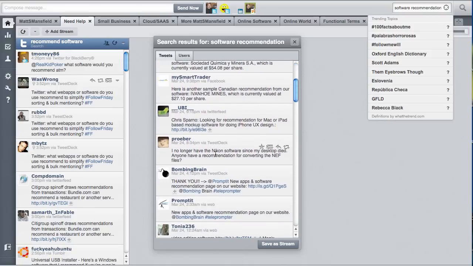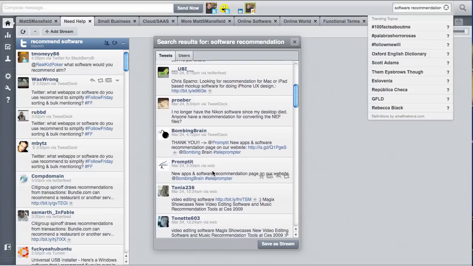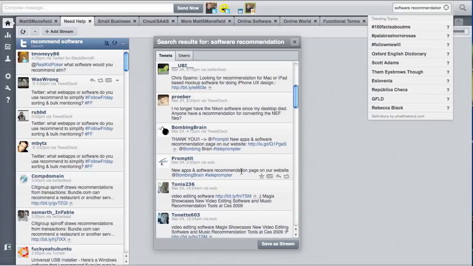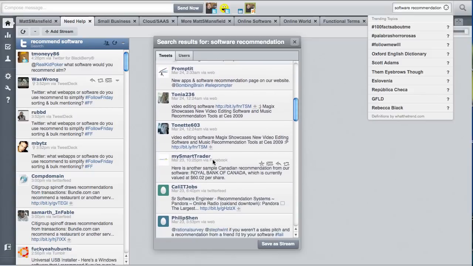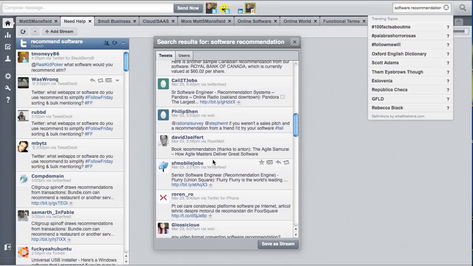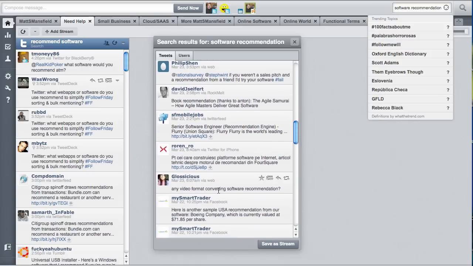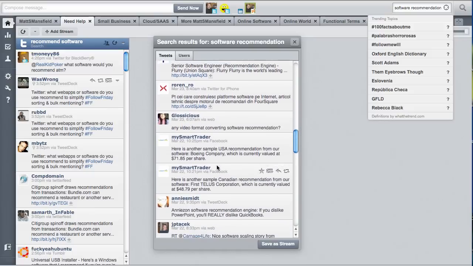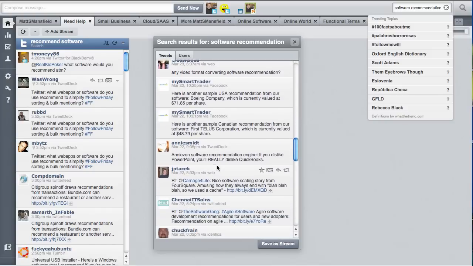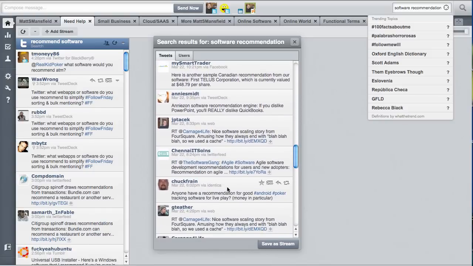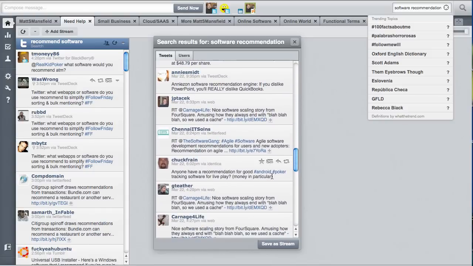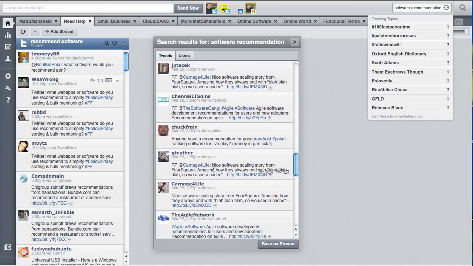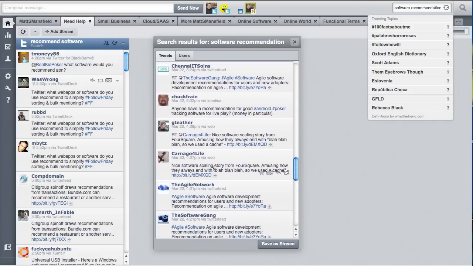Someone's looking for Nikon software, not really what I'm providing. New apps and software recommendations on their website, so they're trying to tell people what they have on their site. Any video format converting software recommendation. This is an important kind of software when you want to convert a video from one format to another, which is really handy sometimes if you want to post it to the web. So let's keep looking through here. This fellow is looking for poker software. Not really my cup of tea, but I'm sure there's a number of people out there who would love to tell him all about it.